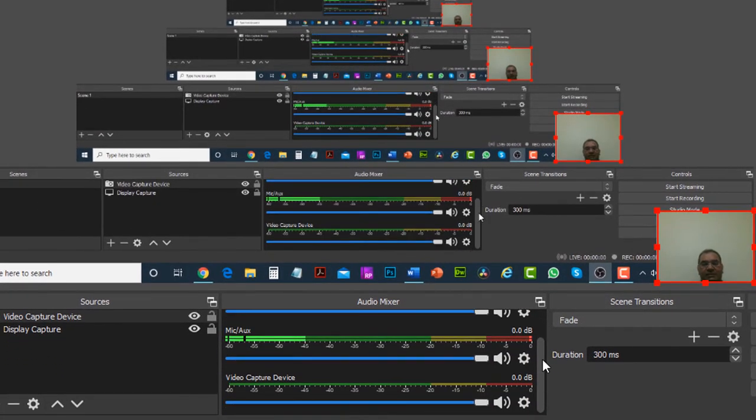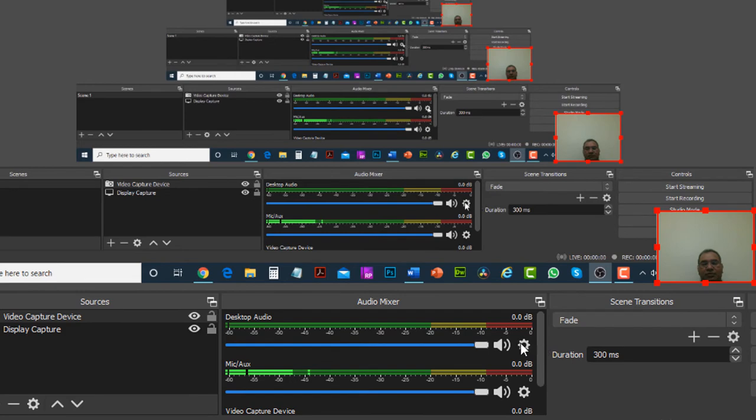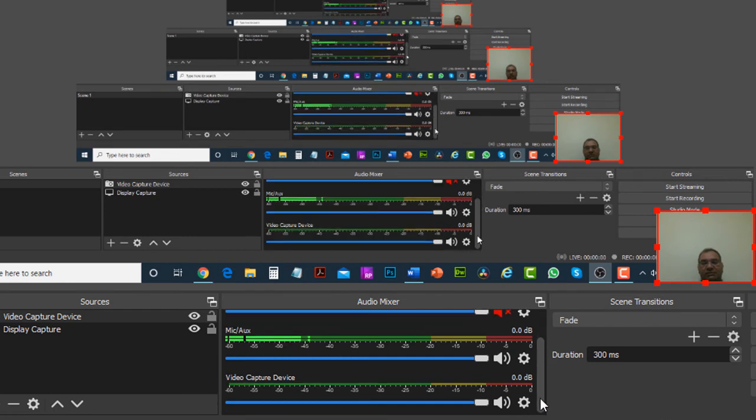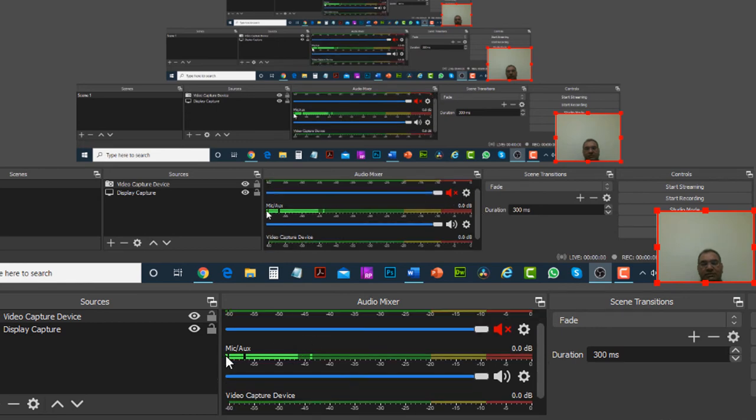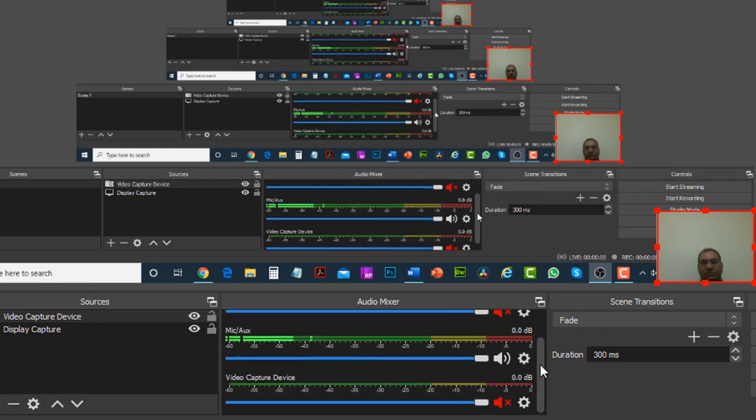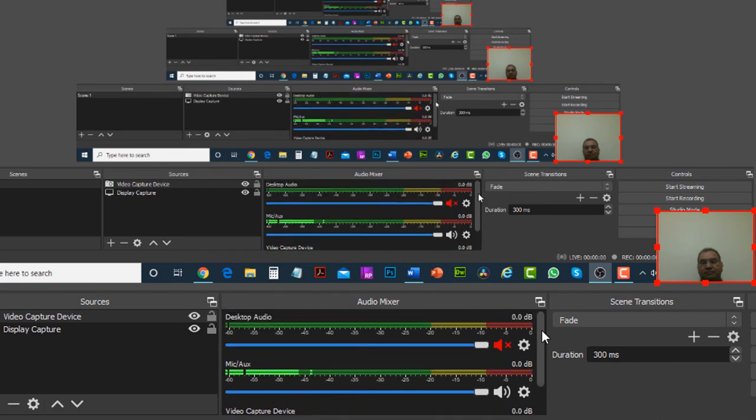This one is the video camera audio, if you would like to use it as the input. And here you have different settings. You can change the volume. You can mute the audio from here. Let's say if you don't want to use audio from the video source, you can mute it. You might not want to use desktop audio. You can mute it as well. And you can keep mic audio if you want. So these were the audio settings.